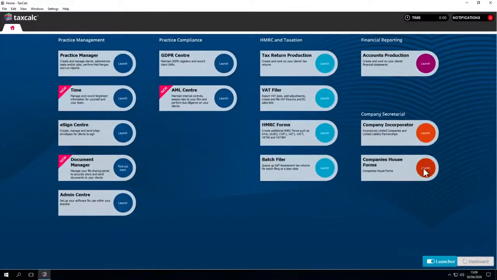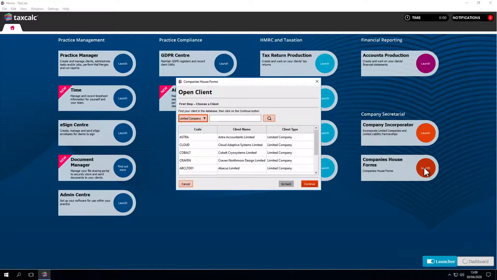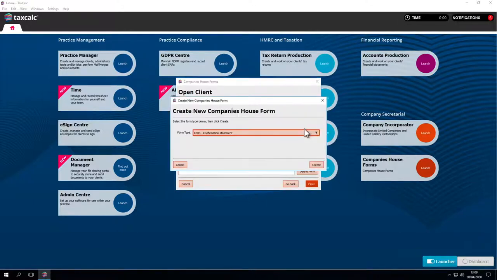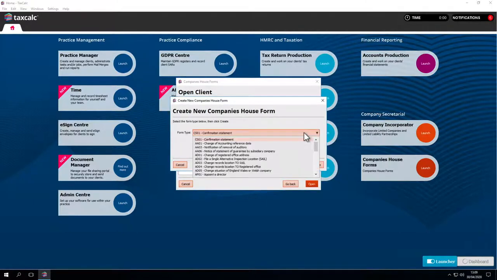Let's go into Companies House Forms and start working on a client. We'll work on this limited company, Cloud Adaptive Systems. You'll find a wide range of forms within Companies House Forms: change of accounting reference date, change of registered office, appointment of directors, change of directors details. As well as that, there are terminations and giving notices of PSCs, etc.